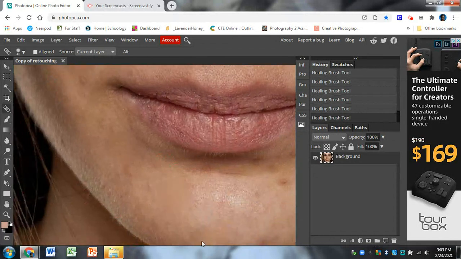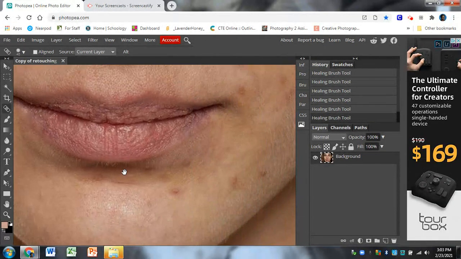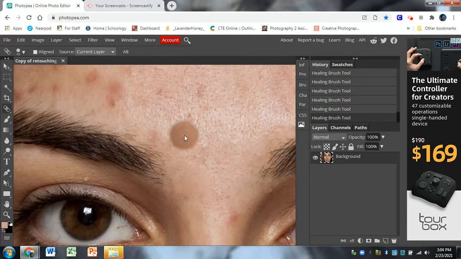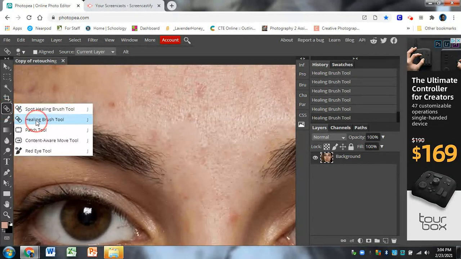So I would continue around this model. Oops, be careful of dark areas. Look how it feathered out. Control Z to undo that. You've got to be really careful not to get too close to a dark area. So continue around this entire model's face until you have color corrected or healing brushed everything.